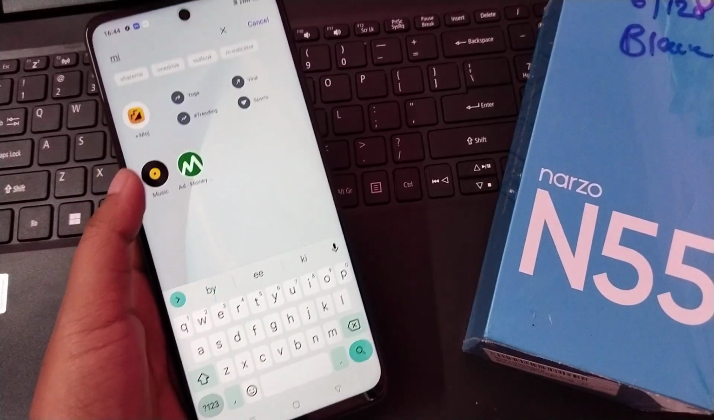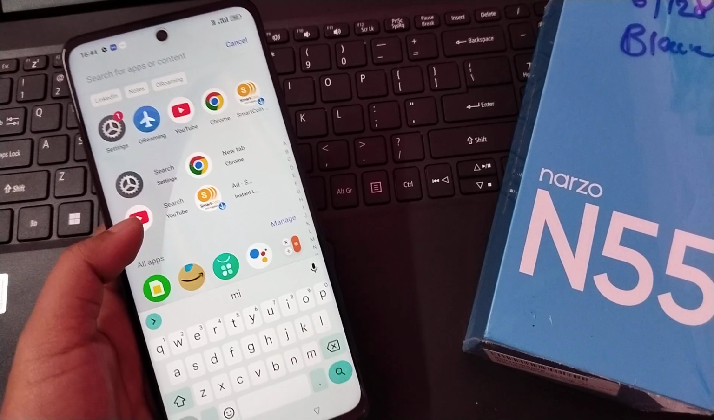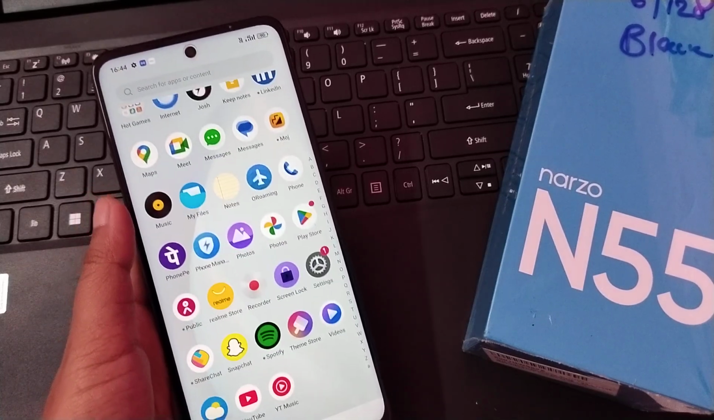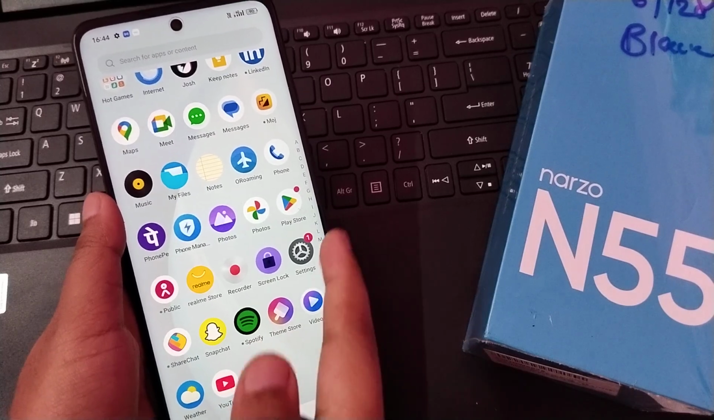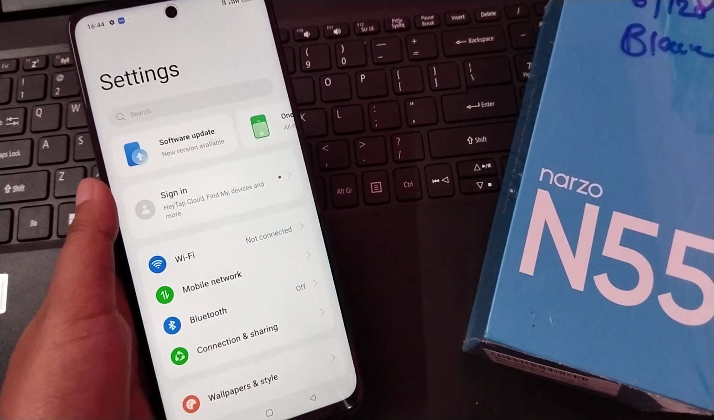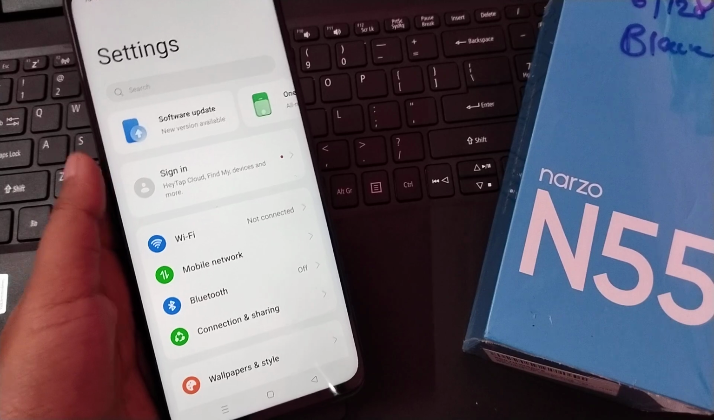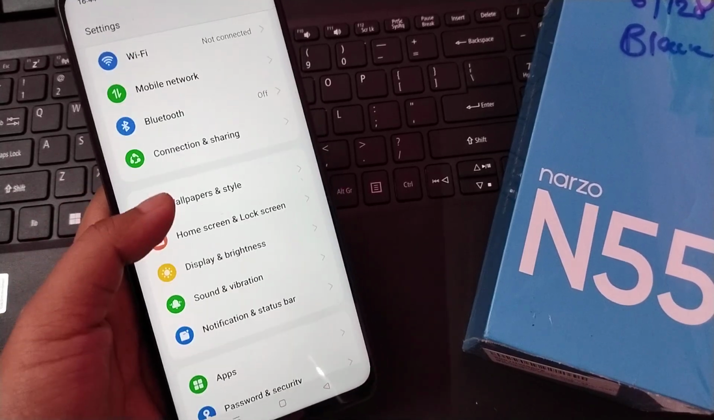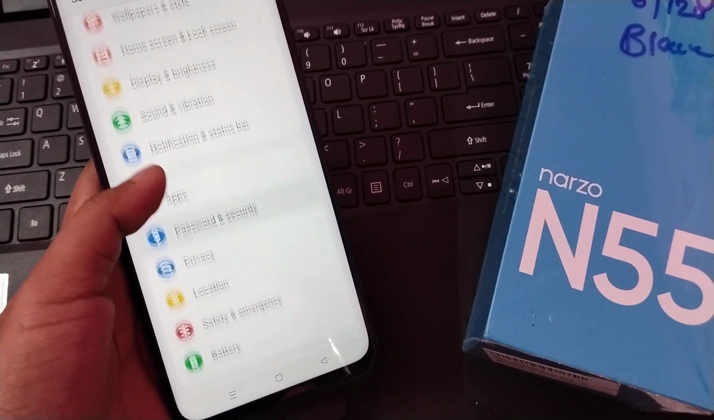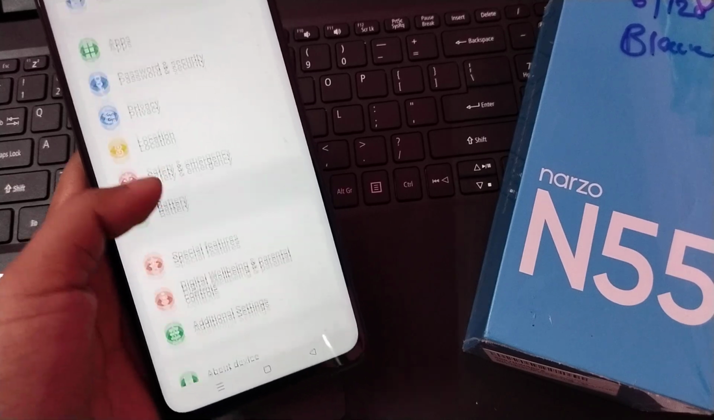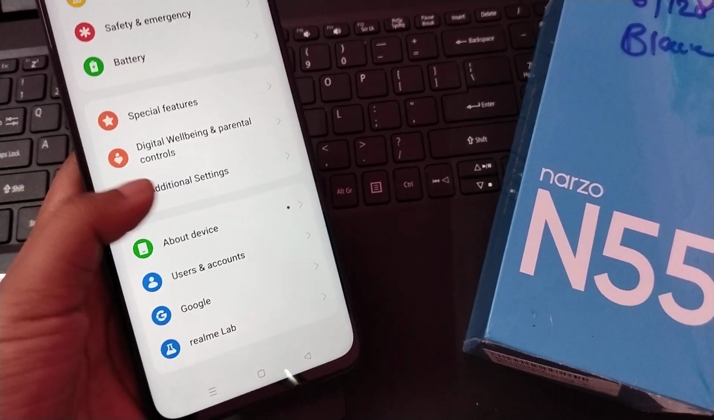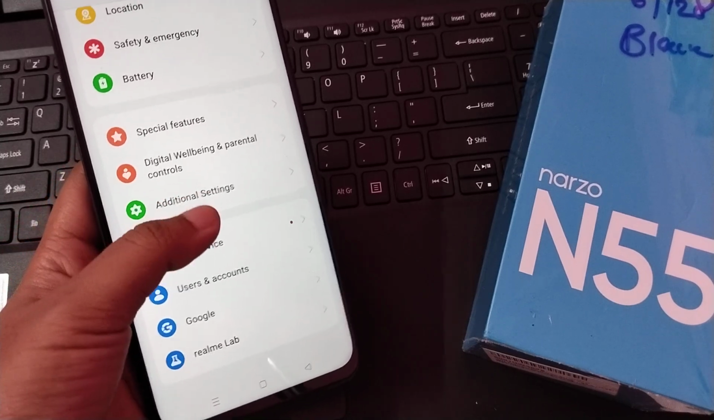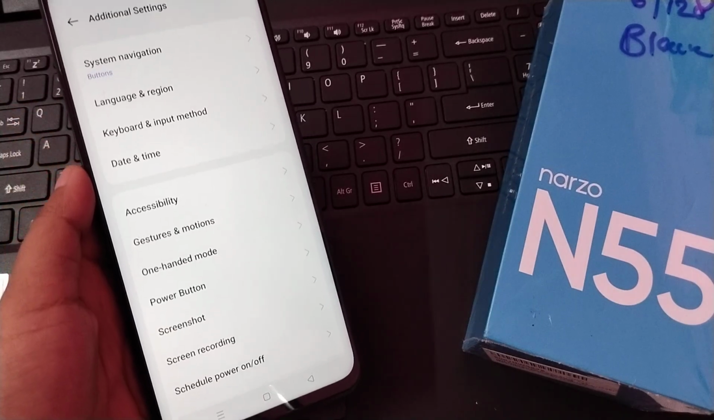Okay, so the first thing is that you have to go to your mobile phone settings. So here is your mobile phone settings. Here you have to click on it. When you move into settings, from here you have to scroll down. You just keep scrolling to additional settings. Here you can see additional settings. So friends, here you have to click on additional settings.